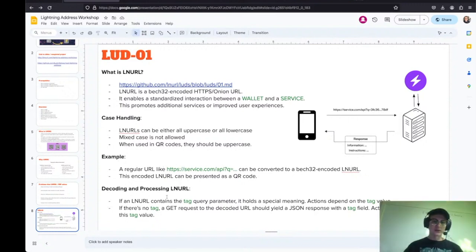Okay, and so the other thing I didn't mention is that LNURL has these tags, these tag query parameters, which hold a special meaning, and the actions depend on the tag value. So the tag is basically just broadcasting what features the server supports. Do you want to pay me?